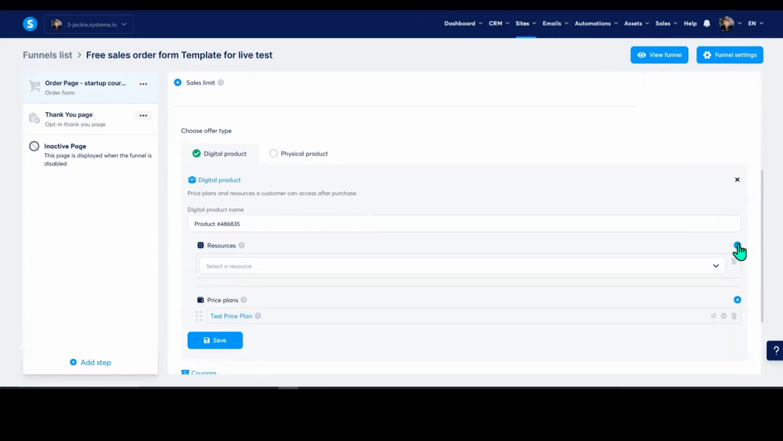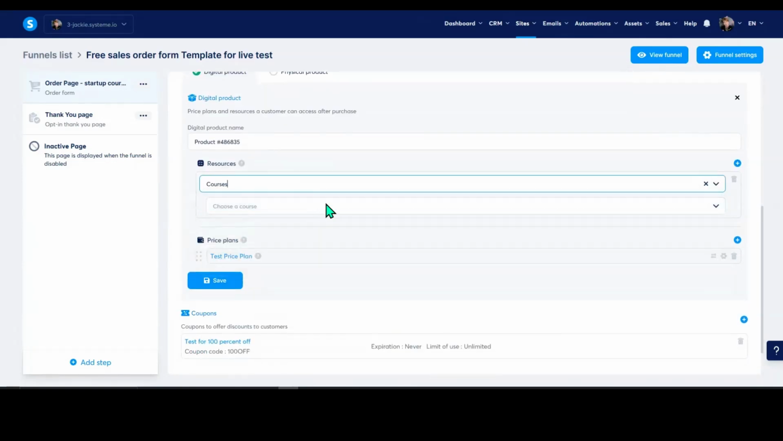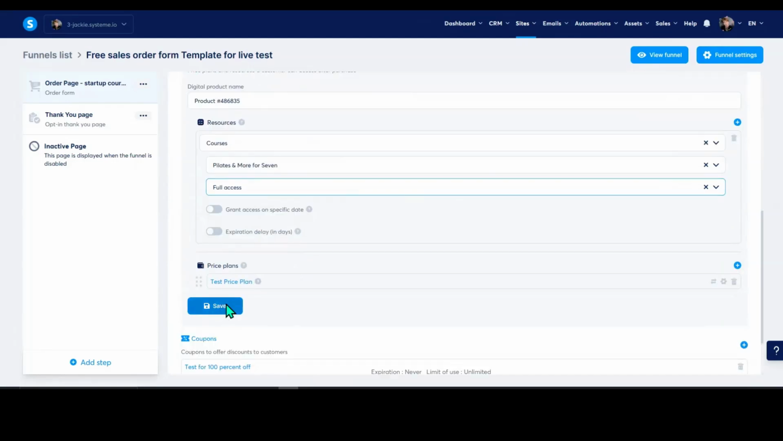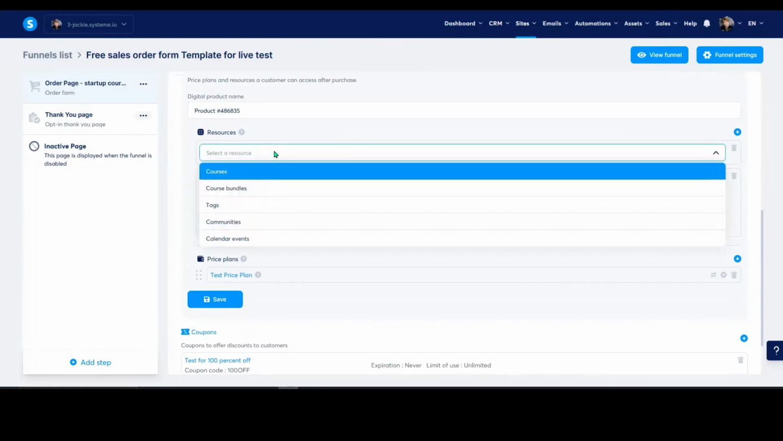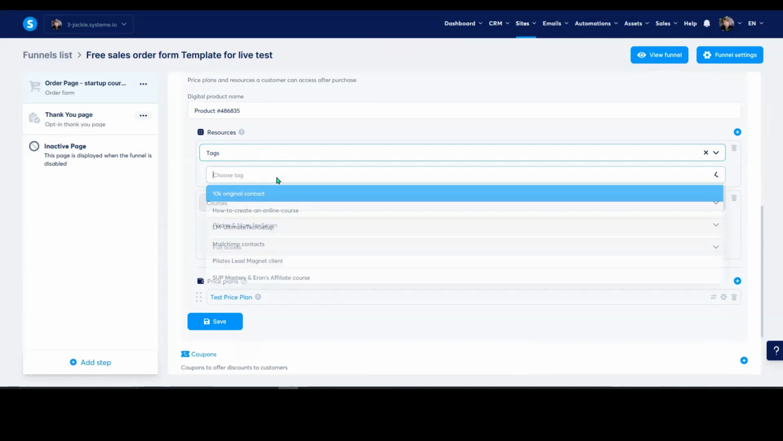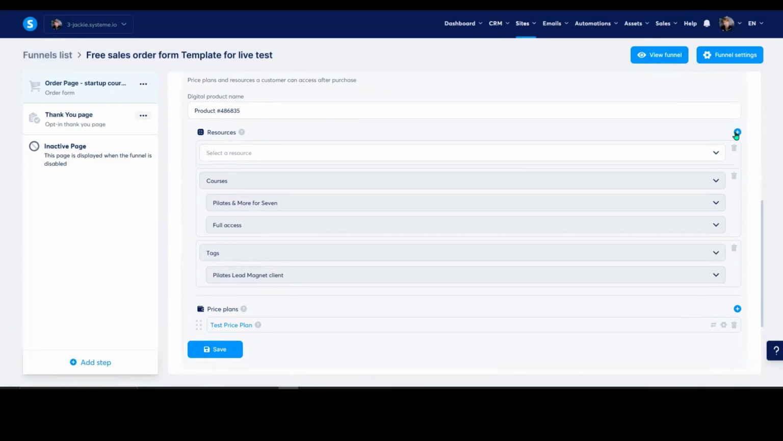So we have plus over here and select a resource. So let's say you have a course. You can select the course and the access type, and let's just save that for a second. And if you want to go back in and select another resource, so you may have created a tag. I would hope you would have created a tag. Let's just call it that, and then you would save that. Let's go back into resources.